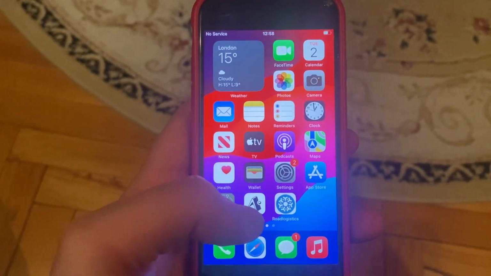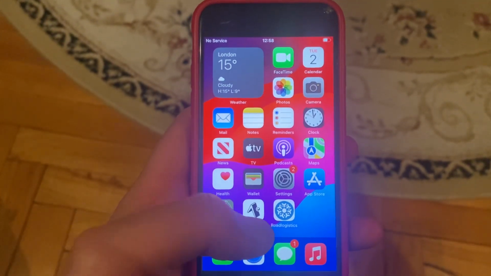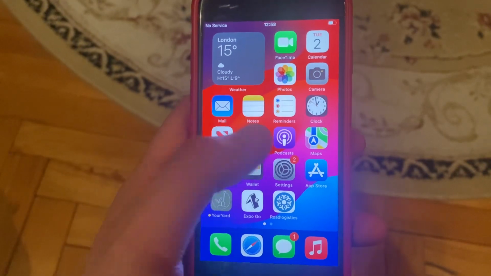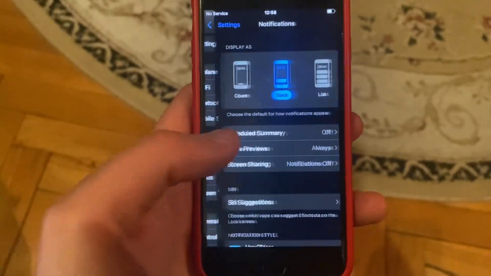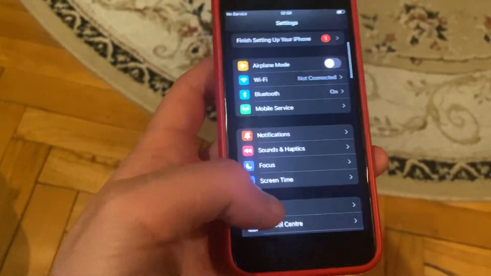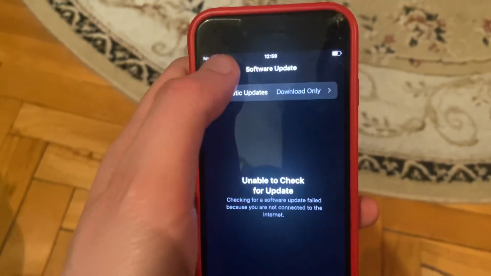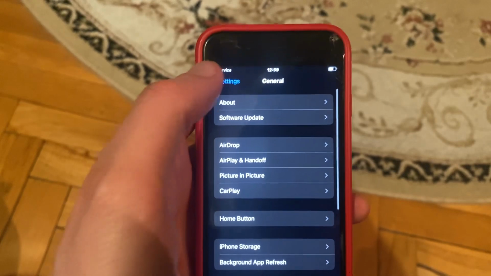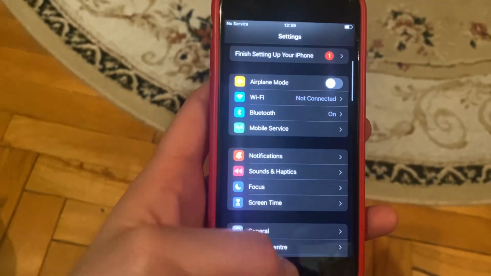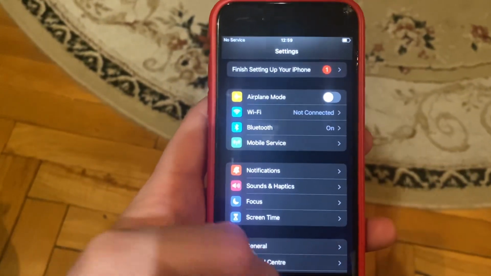So first thing, just try to check your updates. Just go to Settings, open General, open Software Update, and if you see an available update here, just tap on Download and Install and wait until it successfully installs the latest updates for your iPhone.